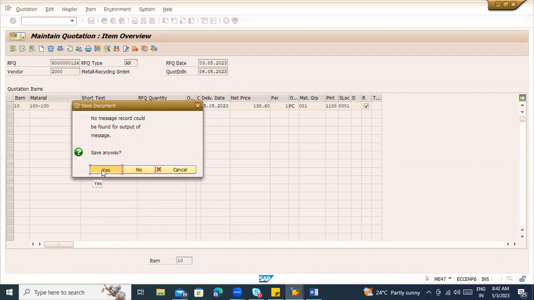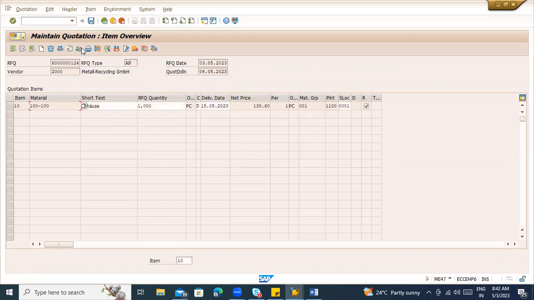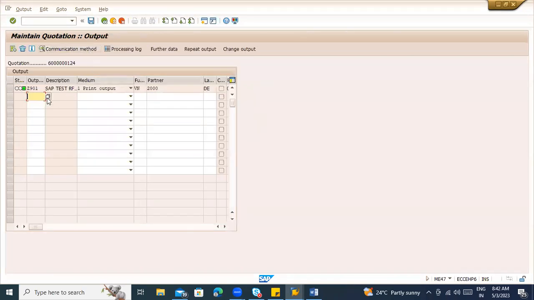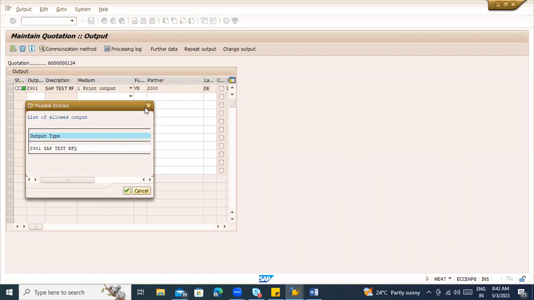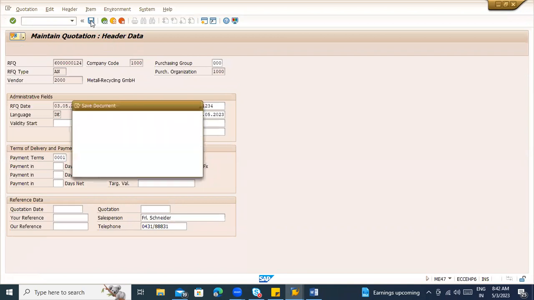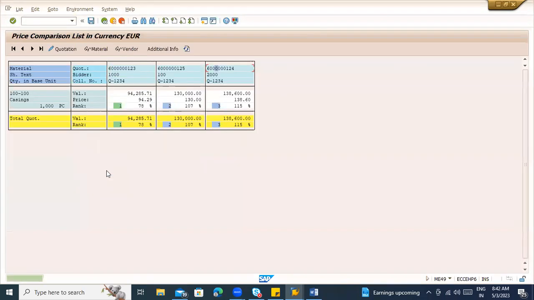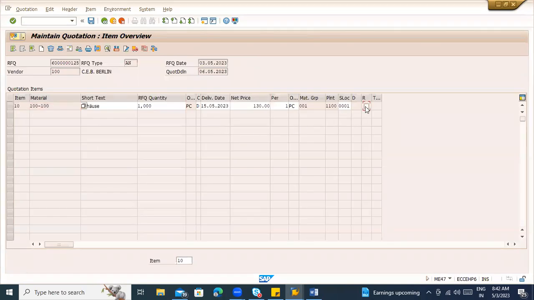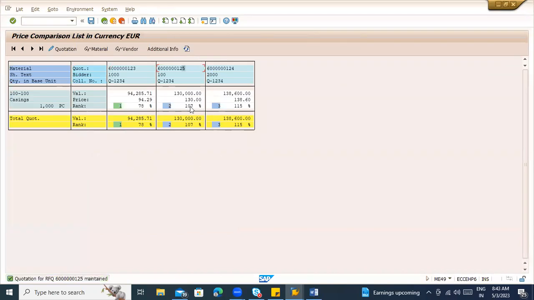You can maintain the messages, because that is how the vendor knows about the information. So you must reject that. Now I'm just saving this one. Then the first is rejected. Then again I'm going to 125 and changing this one, and I'll be rejecting this one. So this is also rejected. These two quotations are rejected, and only this quotation was accepted.